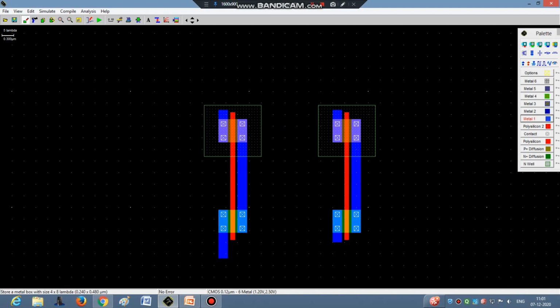NMOS is used in the pull down network and PMOS is used in the pull up network. So connect ground to the pull down network and VDD to the pull up network. Keep checking DRC while doing the layout. It indicates design rules.